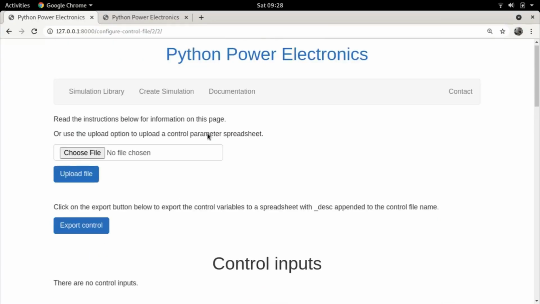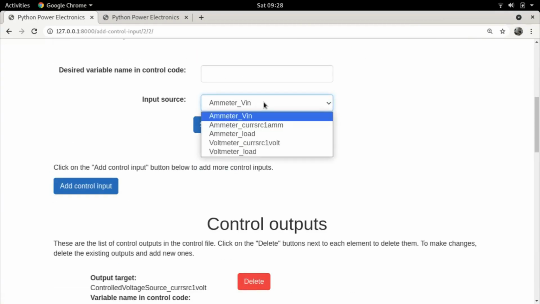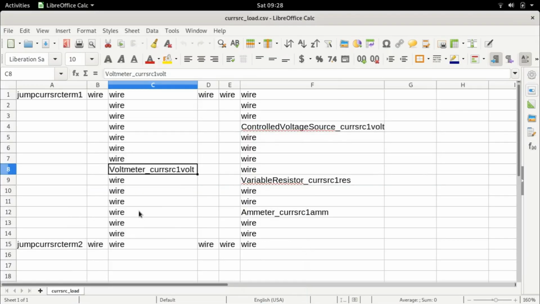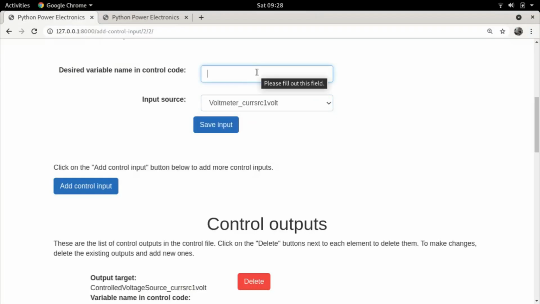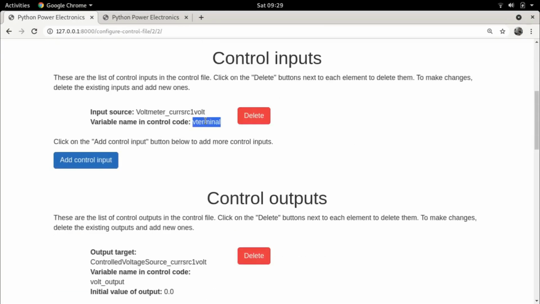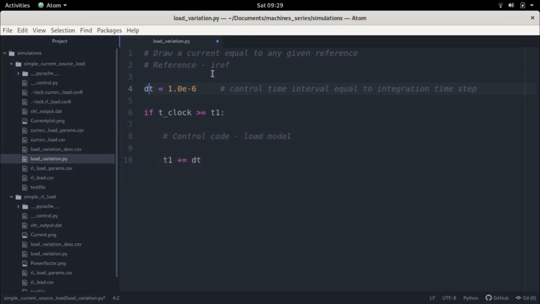Okay, so let me now add this control input. So let's say I have voltmeter load. Let me just check which voltmeter it is. It is voltmeter current 1 source 1. So I need this one. And let me call this V measured, or I'll call this V terminal, right? And let me go and copy this and paste it in my editor.